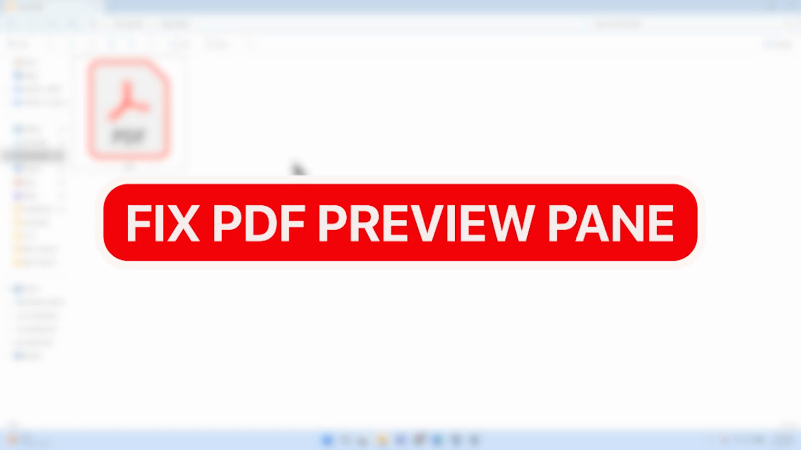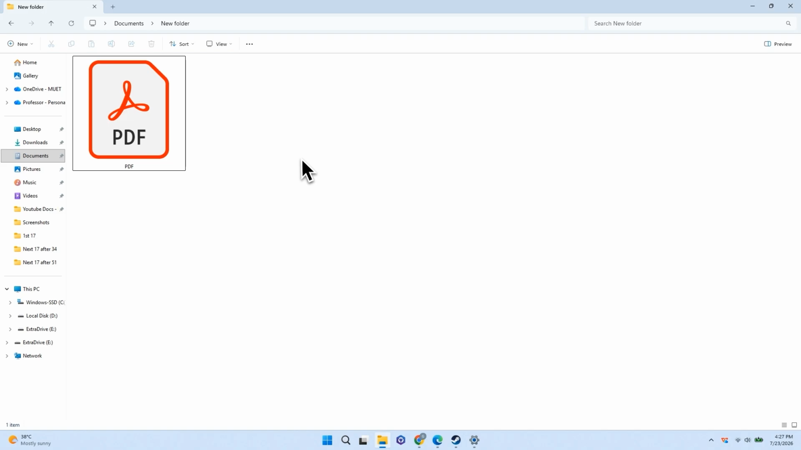Here's how to fix PDF Preview Pane not working in Windows 11. If you select a PDF file but nothing appears in the preview area, follow these steps to resolve the problem.